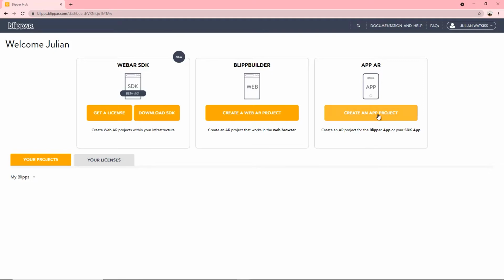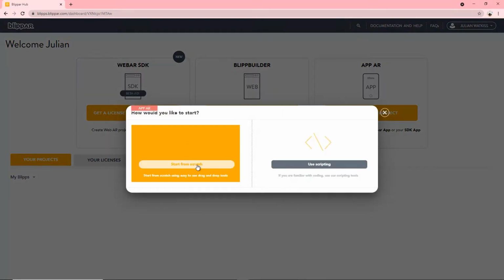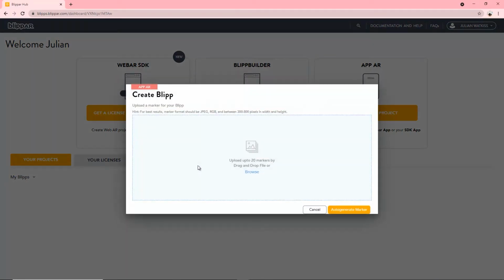So I'm going to go here and create an app project, and I'm going to choose start from scratch. And the first thing it asks you to do is upload an image. Now, this image could be something that you've made in Photoshop or as a PDF or something like that. It could be a poster. Anything that you've made is fine, as long as it's between 300 and 800 pixels in width and height.